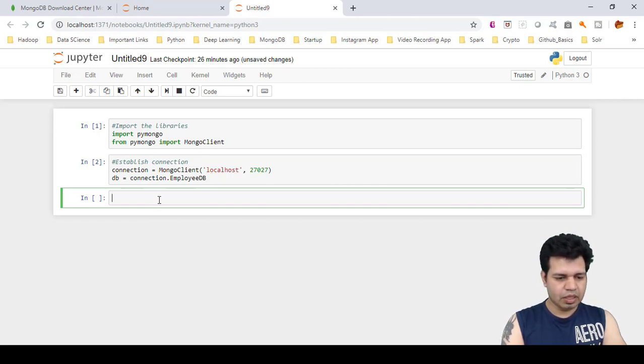Now we will store the collection values in the variable called data. So now we have established our connection using the variable called connection, and we stored the value of the database, which was employee DB, in a variable called DB. The next process is to store the collection values in the variable called data. So here we will type data equals DB dot employees.